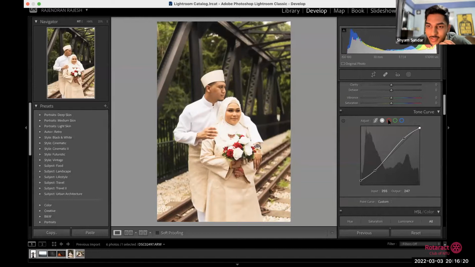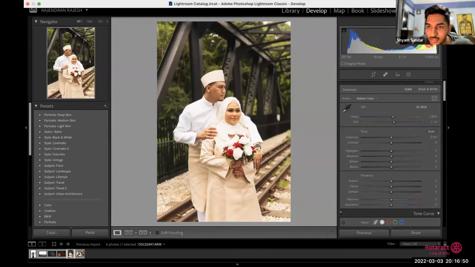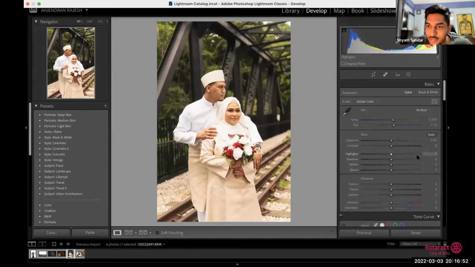There's a more in-depth version of the curves where you can adjust each color, but this is more advanced and I wouldn't recommend it unless you have a good idea of color theory. But personally, in my experience, this general curve is more than sufficient for most of your images. So next, let's go back to the main slide.